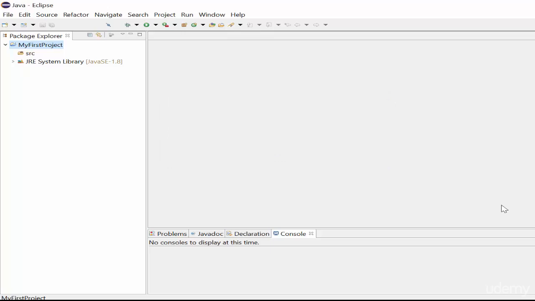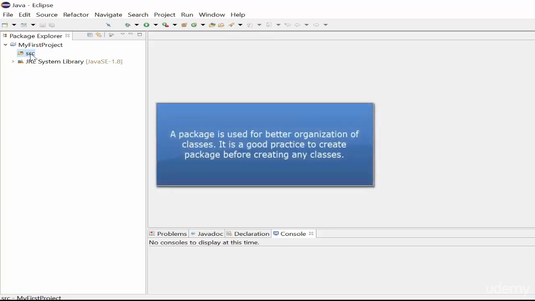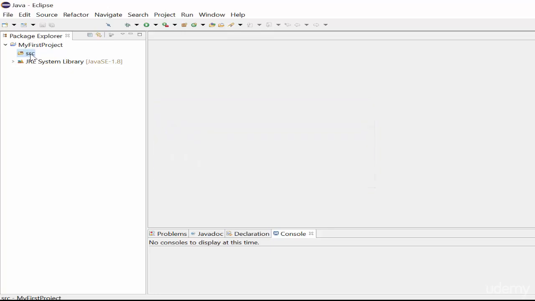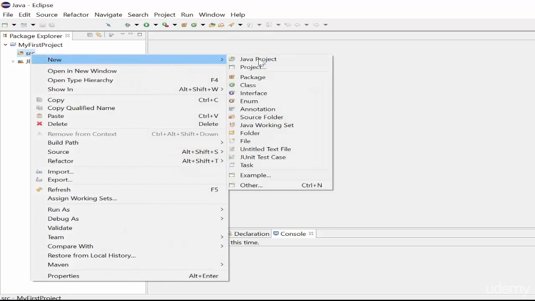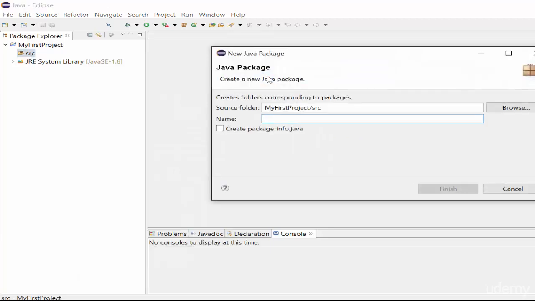If you remember, the first thing we need to do is to create a Java source file with the same name as the class. But before that, let's create a package. A package is used for better organization of classes. It is a good practice to create a package before creating any classes. Right-click on src, select New, Package, enter a name for the package. Let's name it com.learnobytes.first. Click Finish. That's the package under src.